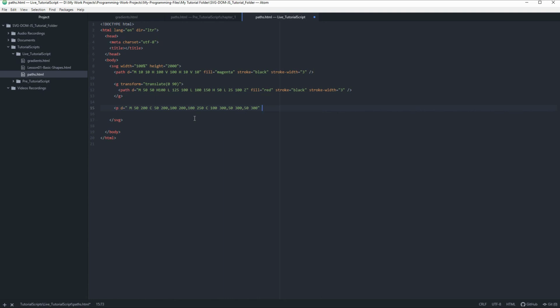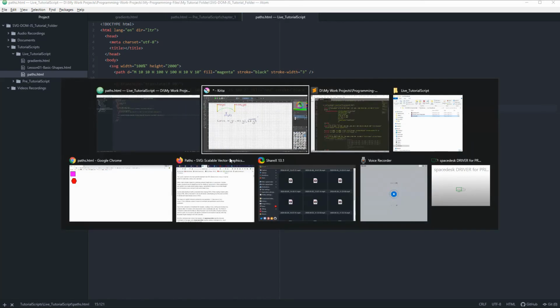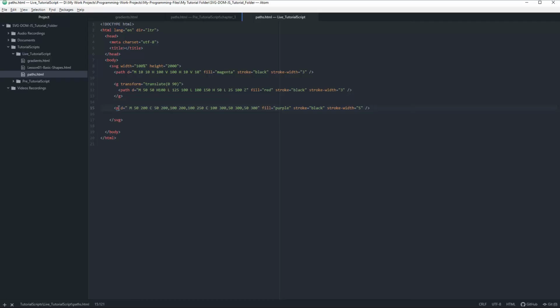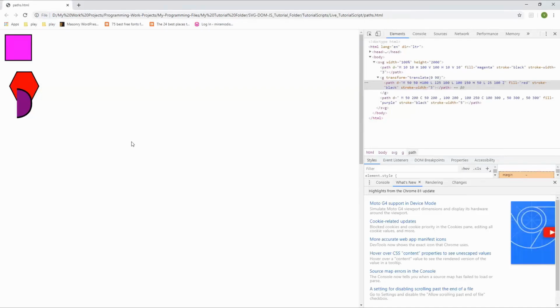And so I'm gonna fill it with color purple, and then we'll give it a stroke of black, so black stroke, and then stroke width, we'll make it 5, just to make it stand out. Okay, so after that, then we close our shape, and let's have a look what that looks like. Okay, there we go. We've got our shape there.